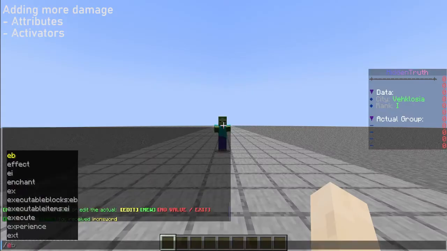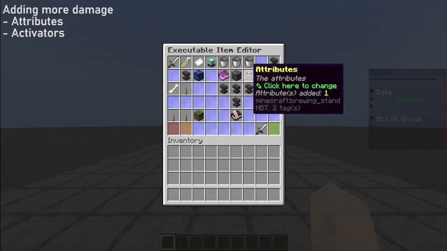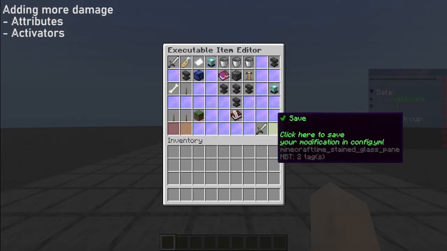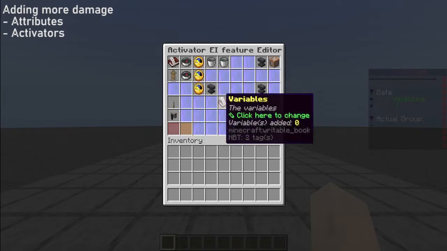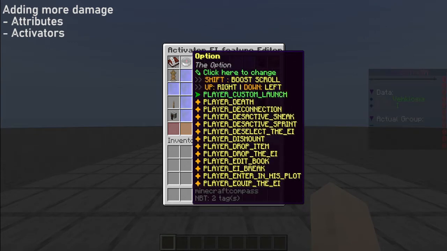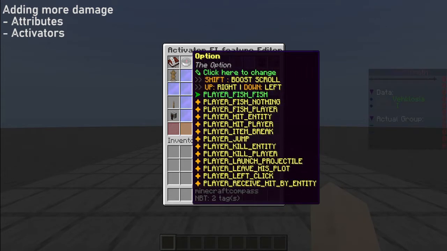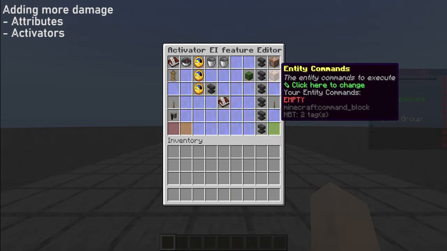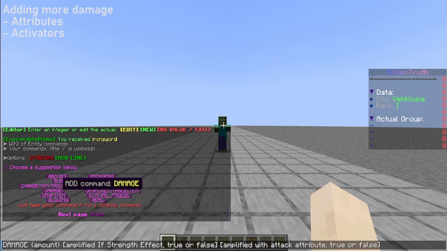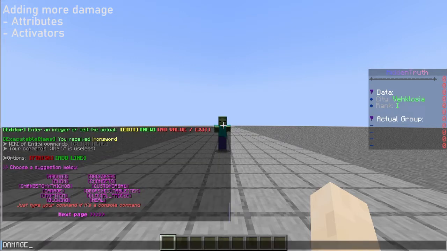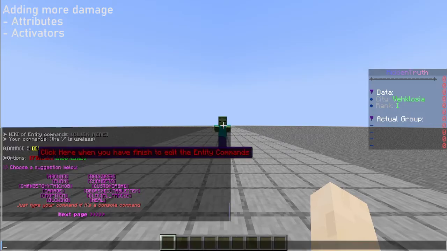First of all, let's delete the attribute. Back, save, and now let's create an activator. It will be player hit entity. Now on entity commands, let's use the command damage and amount. We can take a look how it works clicking this. It has a lot of things you could add. I will just use the simple one, damage 5 for example.